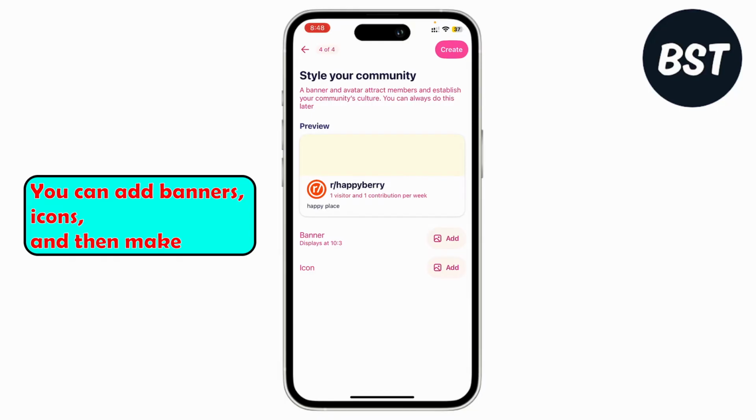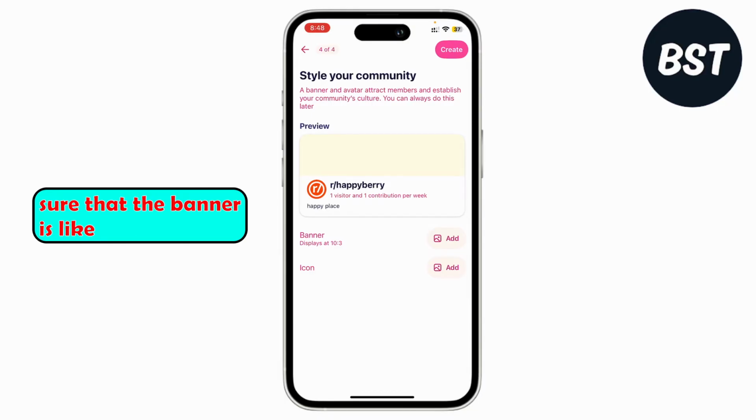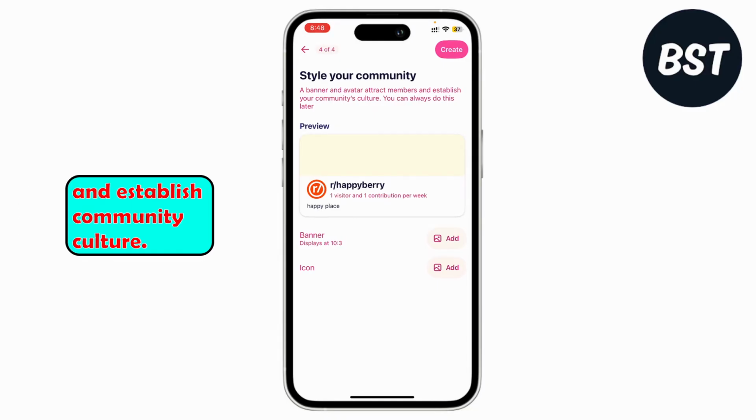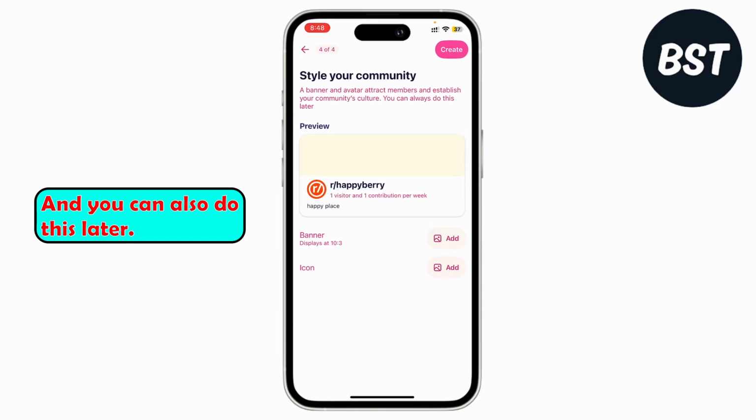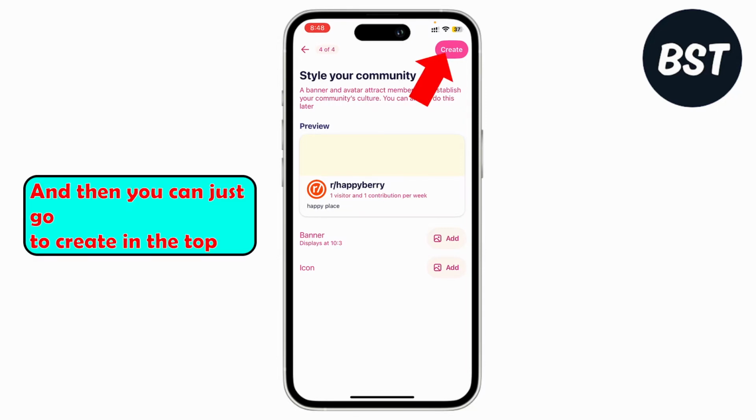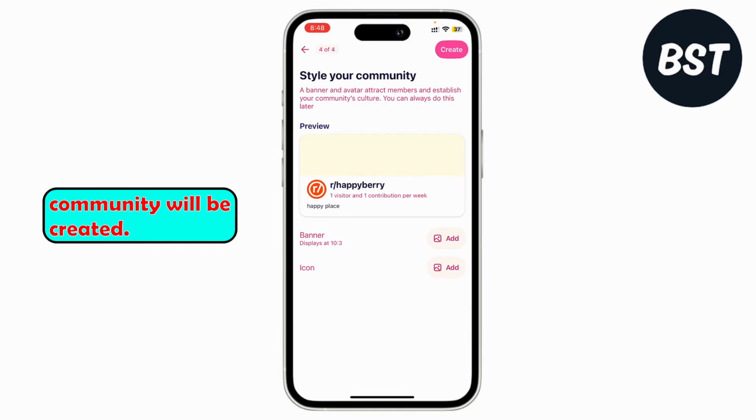You can add banners, icons, and make sure that the banner is good enough to attract people and establish community culture. And you can also do this later, and then you can just go to create in the top right, and then your community will be created. It's as simple as that.